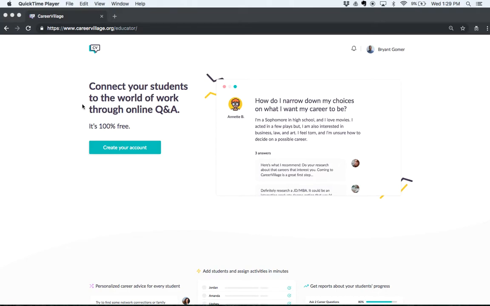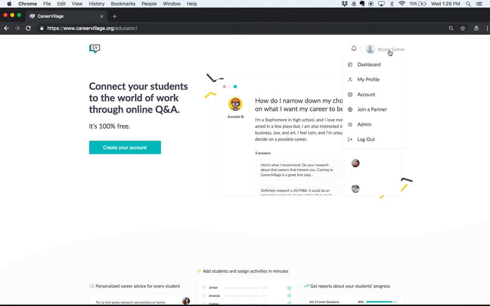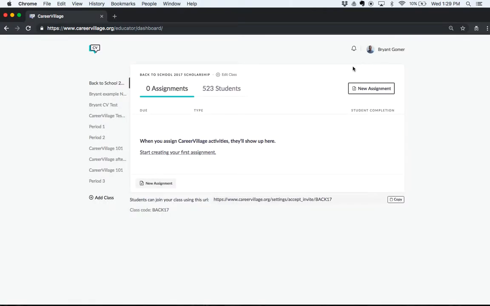After creating an educator account on CareerVillage, you can access all these new features from your Educator Dashboard. To get to your dashboard, simply click on your icon to bring down the drop-down menu in the top right, and click on the dashboard. All right, now we're in our brand new Educator Dashboard.